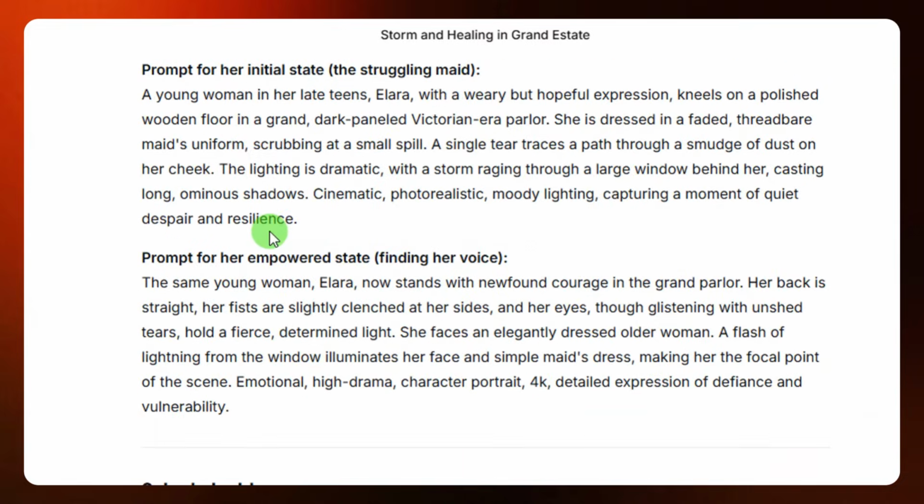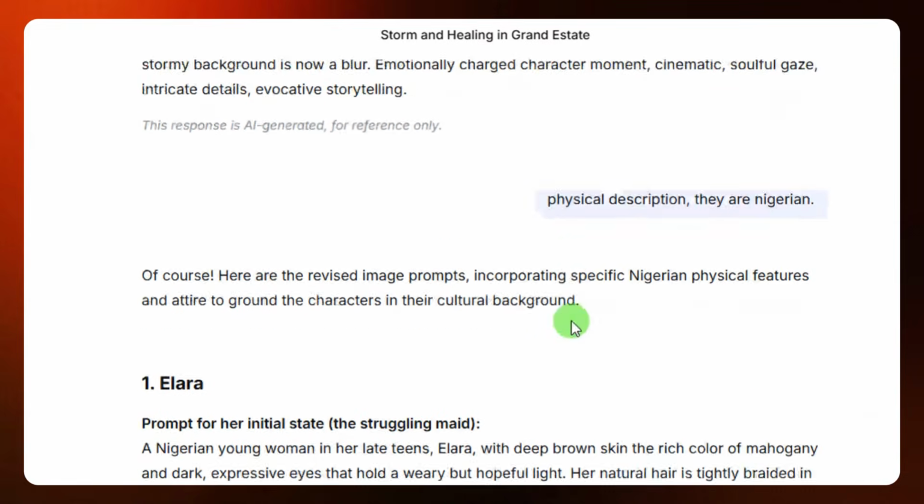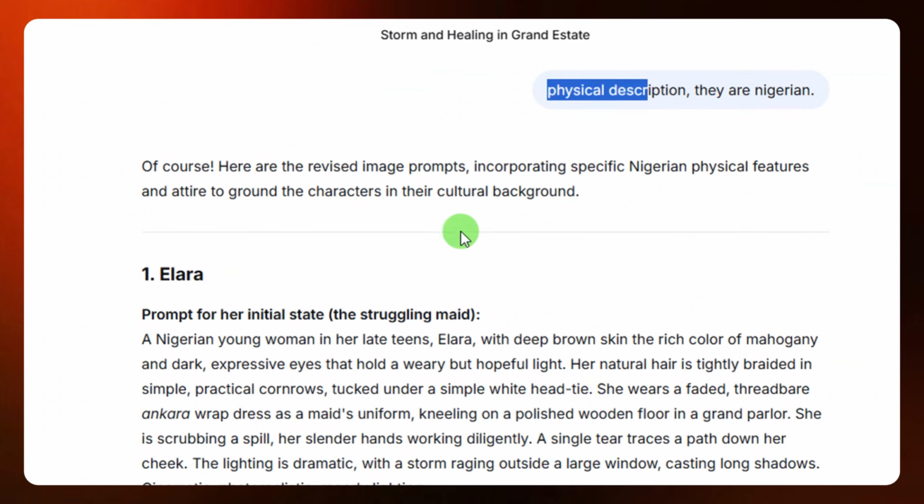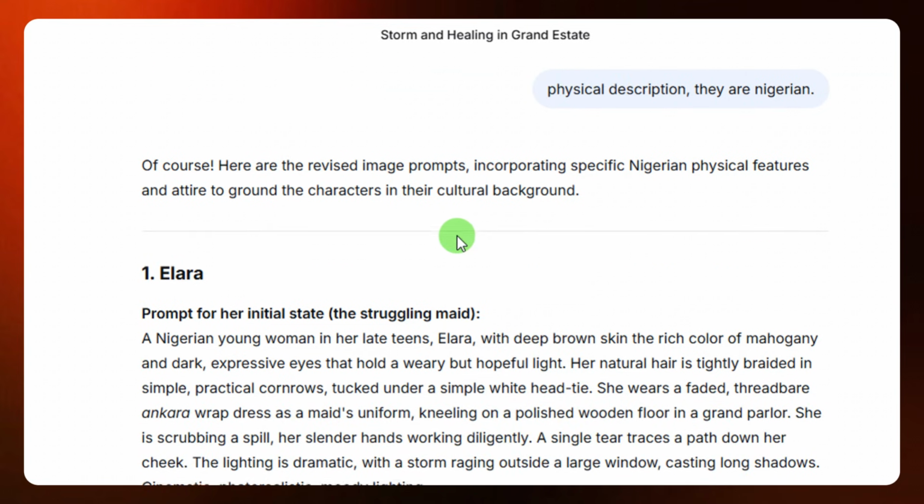So the AI didn't listen to what I said, so I went down here and said the physical description, they are Nigerian. So you need to include this physical description so that you can get their physical description, because that is what is going to help us to get our consistent character.